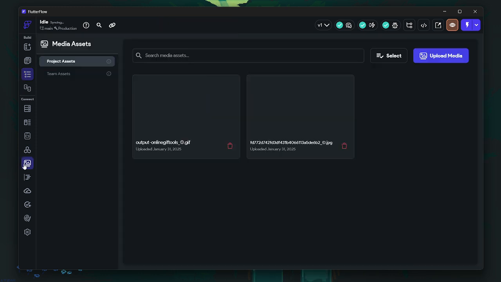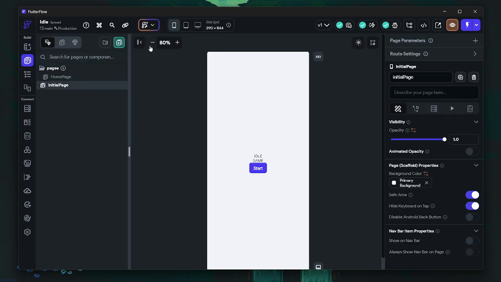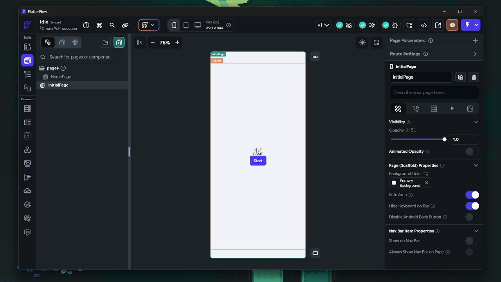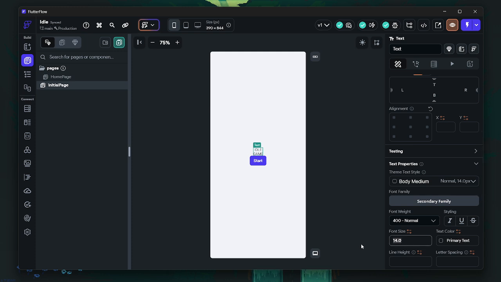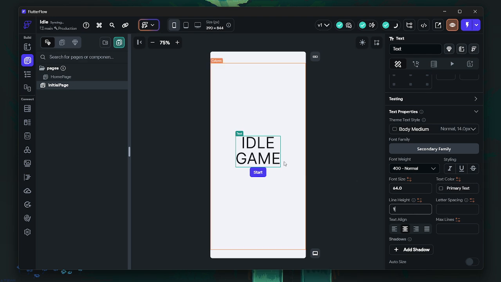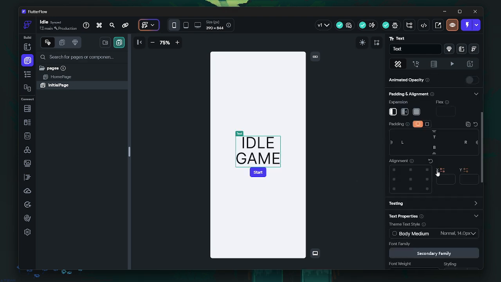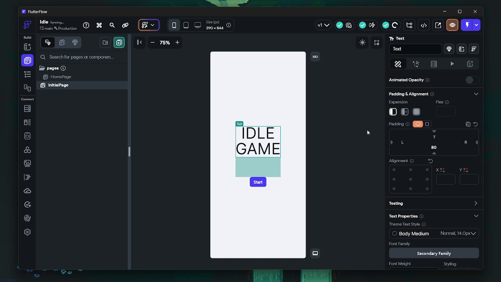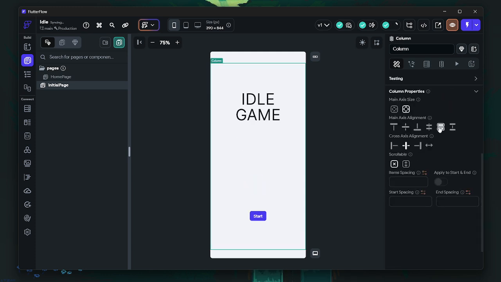I already have the main character asset and a wallpaper. This will be a basic example of how to create an idle game. If you know how to use FlutterFlow, you could scale what we did here. So let's increase the font size to 64 maybe, and a bottom padding of 80, I think, 120.